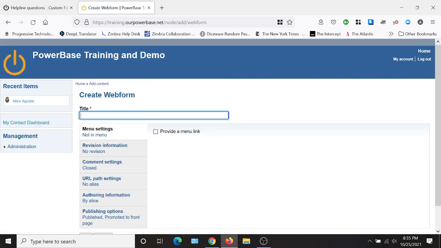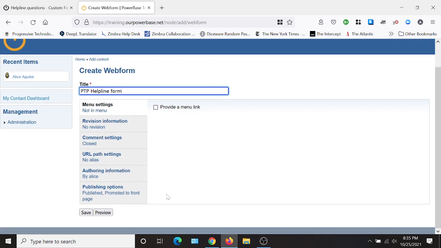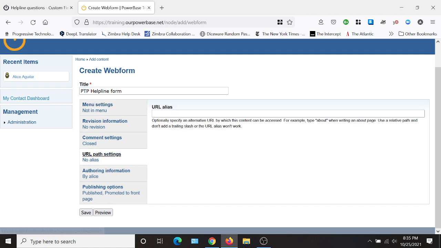And from here, I'm going to enter the name of the web form. I'm going to call it our helpline form. You can call it whatever you want. You've got to give it a name. You can give it an alias so that it's easier to pass that link around.